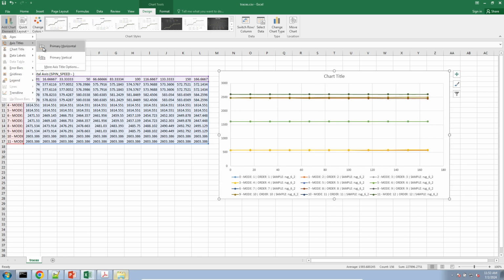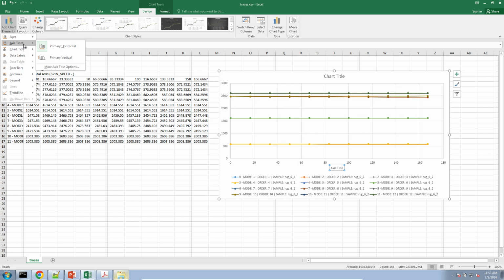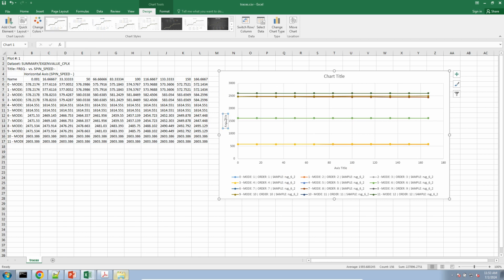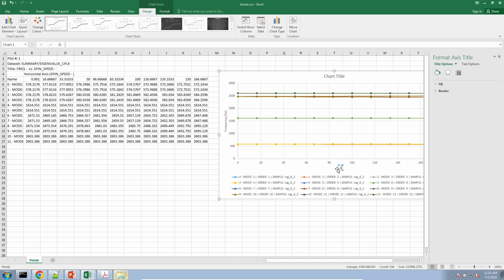Let's go ahead and do the following. Let's add some axes labels. So frequency, this is going to be in hertz. And then for speed, this is going to be in RPM.